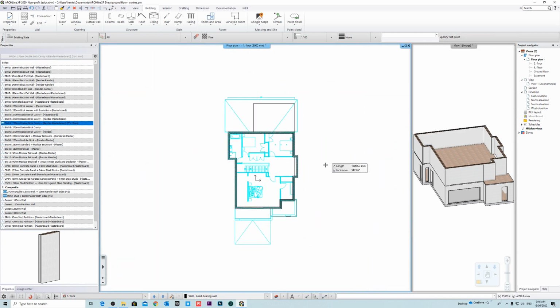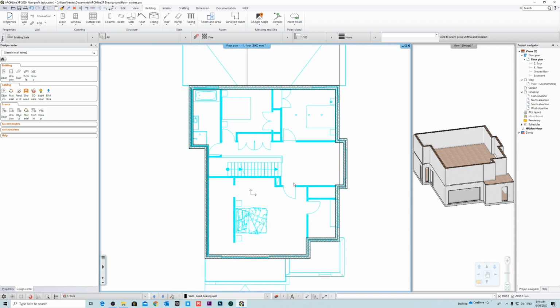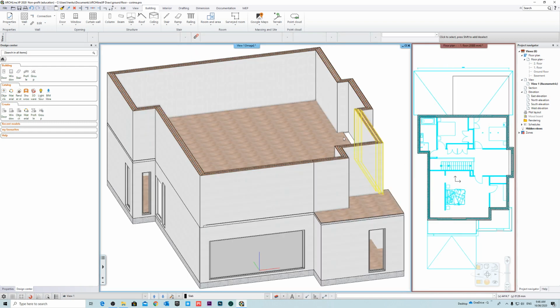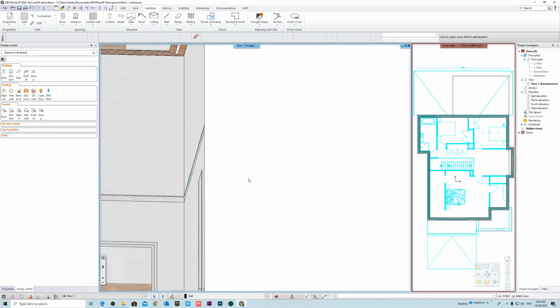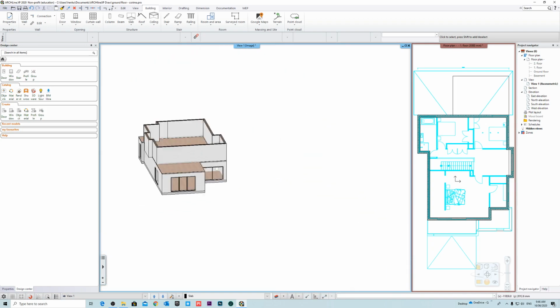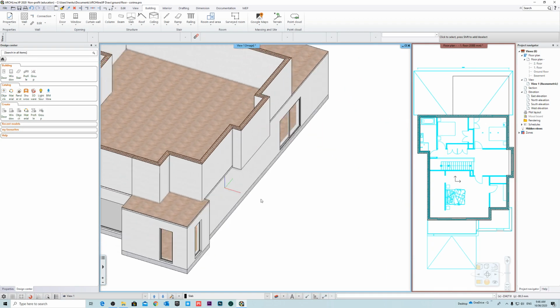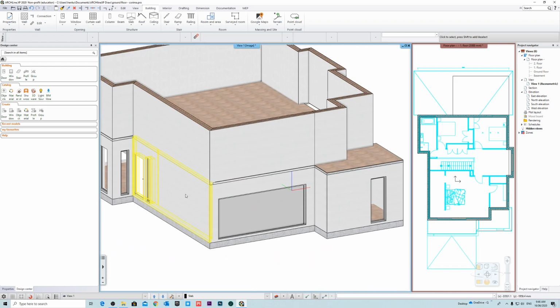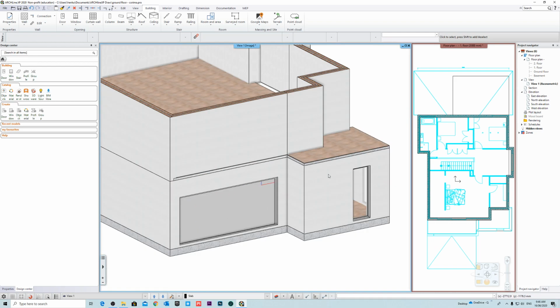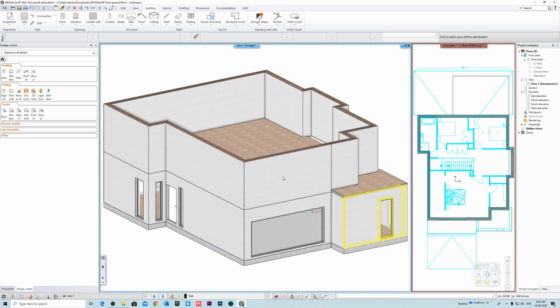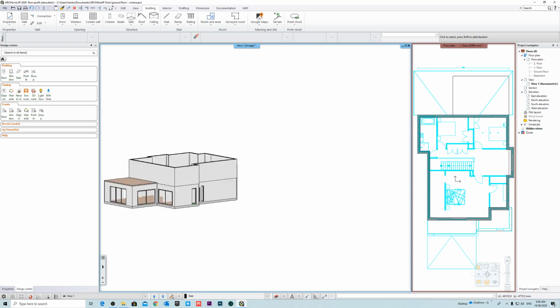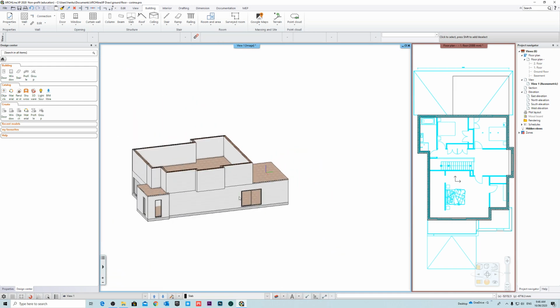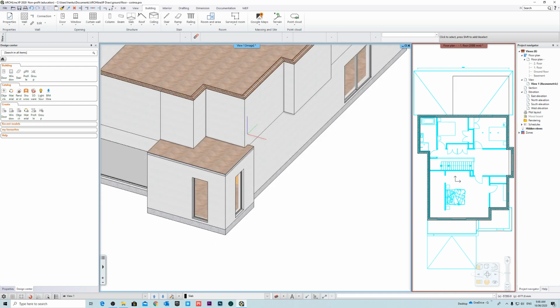Okay, so we've got our external walls. So let's just go have a look here, see if there are any mistakes. Okay, that's looking all right. And there's going to be some adjustments we need to make. Okay, so we'll just quickly click rebuild. All right, so that's looking good. So everything appears to be connecting properly.